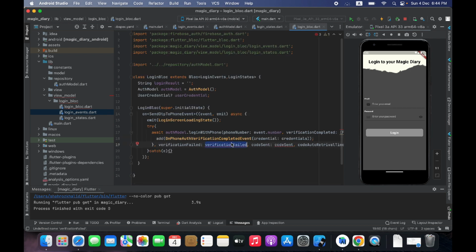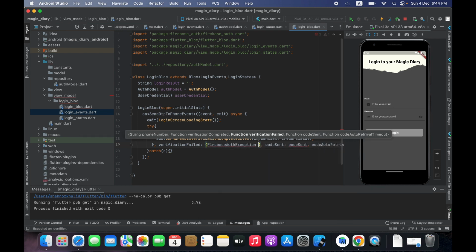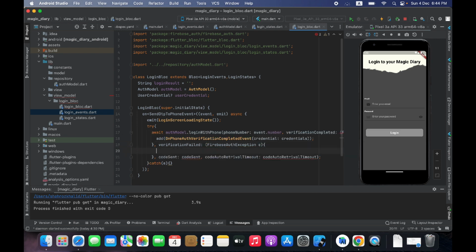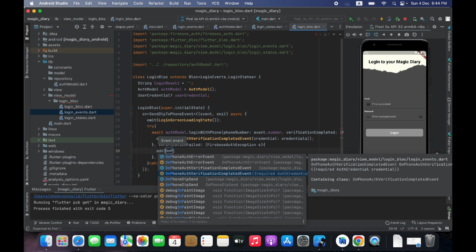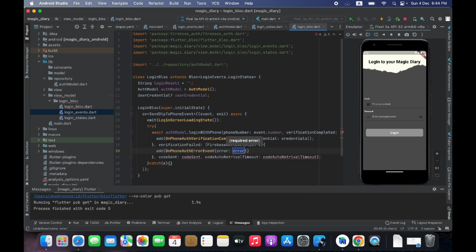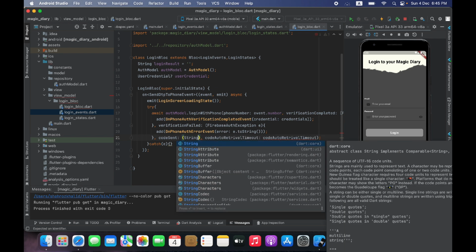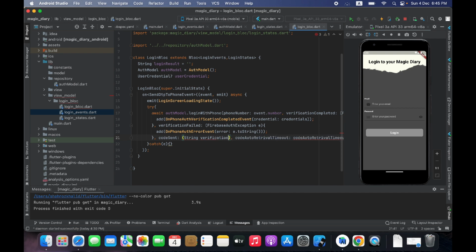And on verification failed, again I will create an anonymous function, and I will take Firebase auth exception. I will name it E, and I will create function body, and I will add another event which is going to be invoke in error case, and that we just created, on phone auth error event. And we will pass this e.toString on here. In a code sent, again we need a function on here, and we need some parameters. First one will be verification ID, and second one will be refresh token.